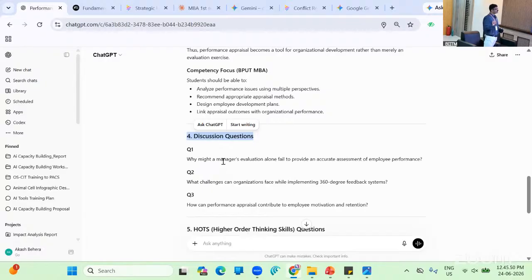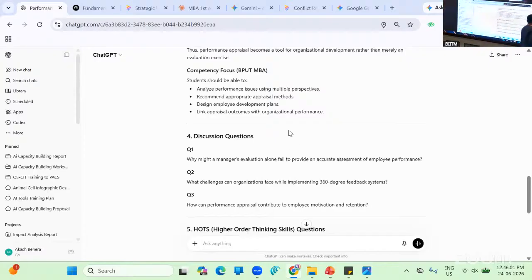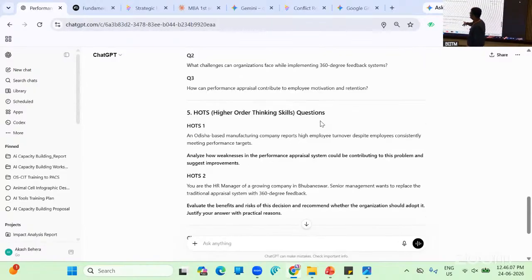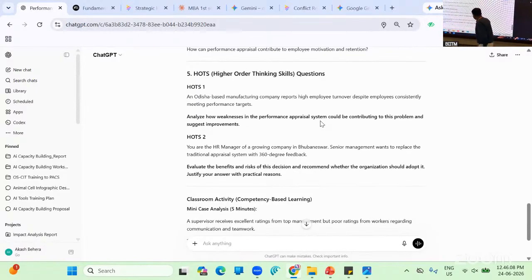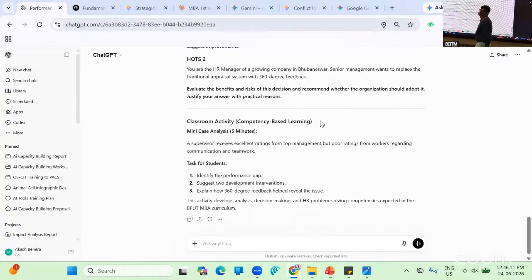So it has taken the performance appraisal case and discussion questions. Now we will discuss with the students why manager evaluation alone might fail to provide a full picture. A set of questions is also provided. Everything is there. For the next, I will use a single chat. This is the format that I have. Once it's there, or we can create a project.